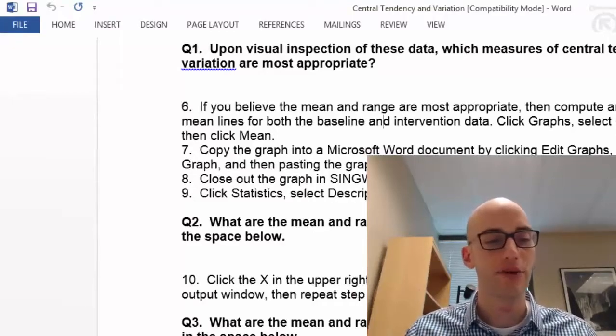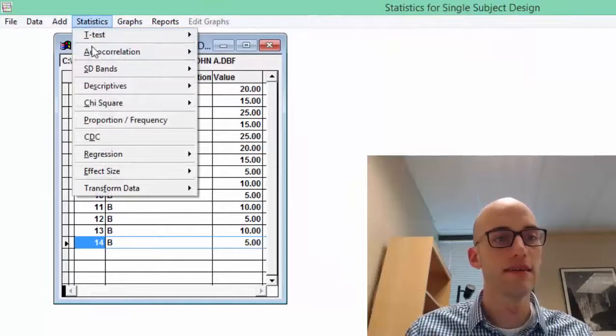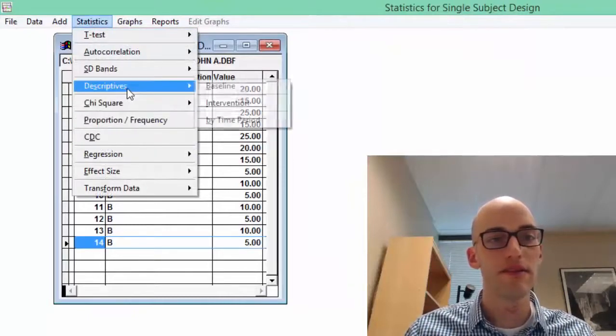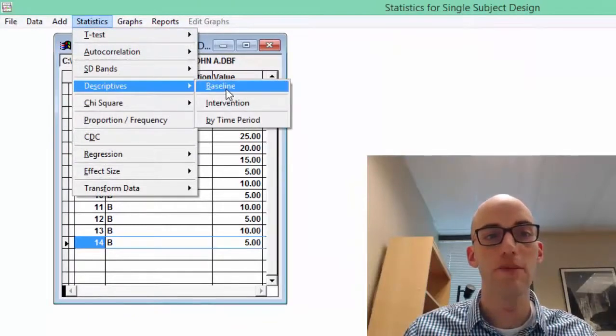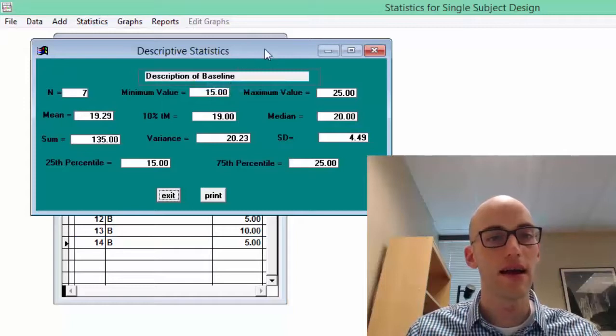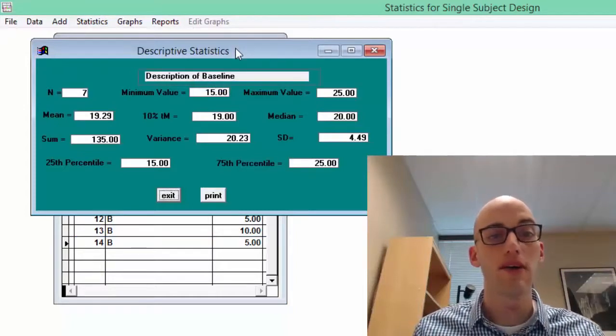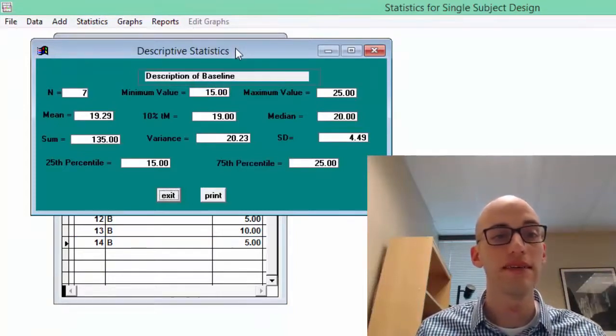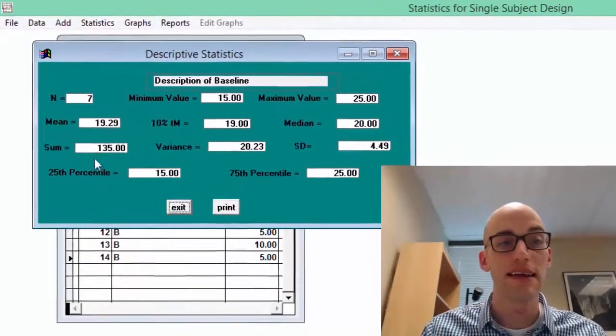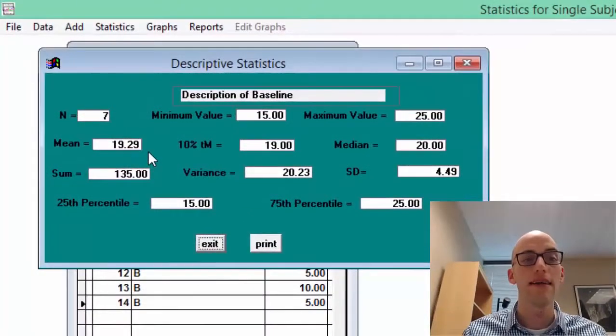So I'm going to go back to SINGWIN. I'll click Statistics, Descriptives, the fourth one down, look at baseline, and here we've got a report printed out for us of what our mean is. You can see that the mean is 19.29, and our range is the difference between the maximum and the minimum value. The maximum value is 25, minimum value is 15, so our range is 10.